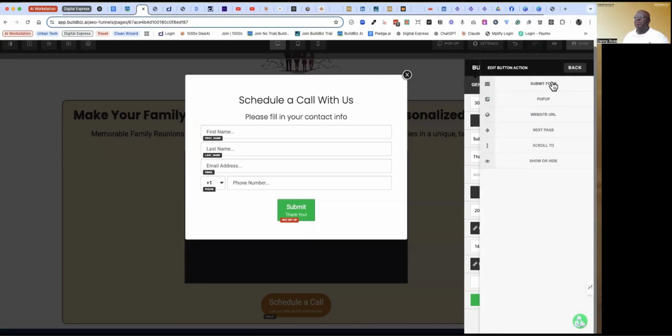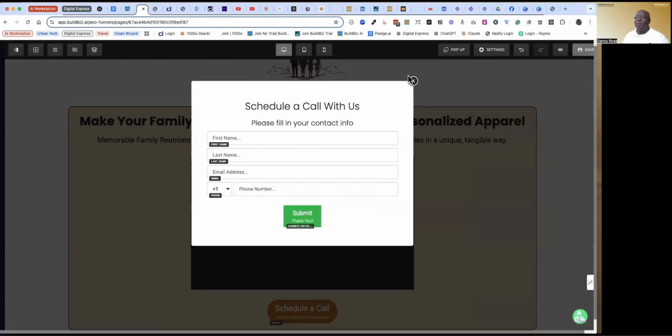It can submit the form. It could do another pop-up, which of course you wouldn't. It could go to a website, same thing, same options. In this case, we wanted to submit the form. So basically, they fill out their info, boom, it submits the form, and it drops it into the CRM system, and you're pretty much good to go. So that is super simple. That's how you build a form.